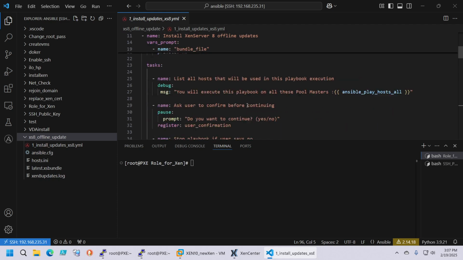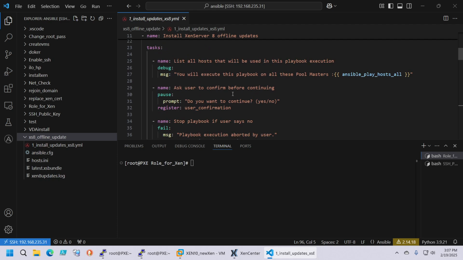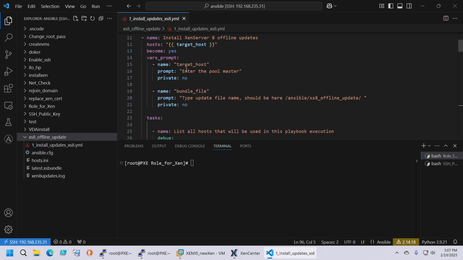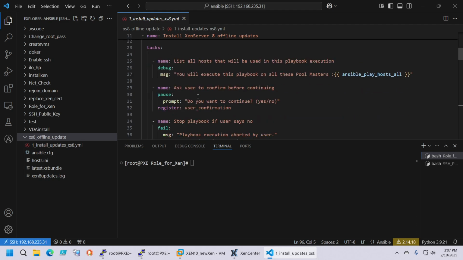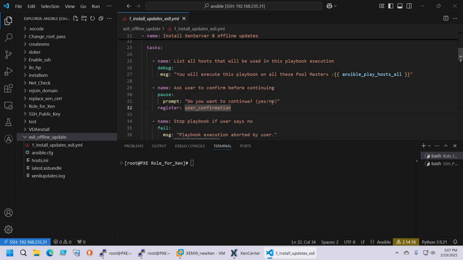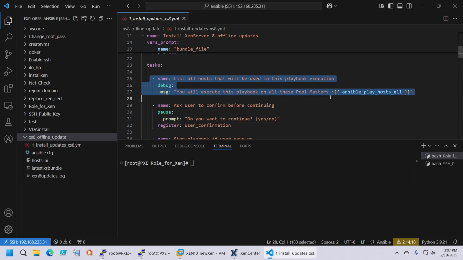Always insert, after you type all the things that you want to accomplish, if it asks you for variables, if it asks you for pool masters, for files that need to be installed, set a stop in the playbook, and before the stop also set a task that shows you on what inventory items the playbook will execute all its tasks.